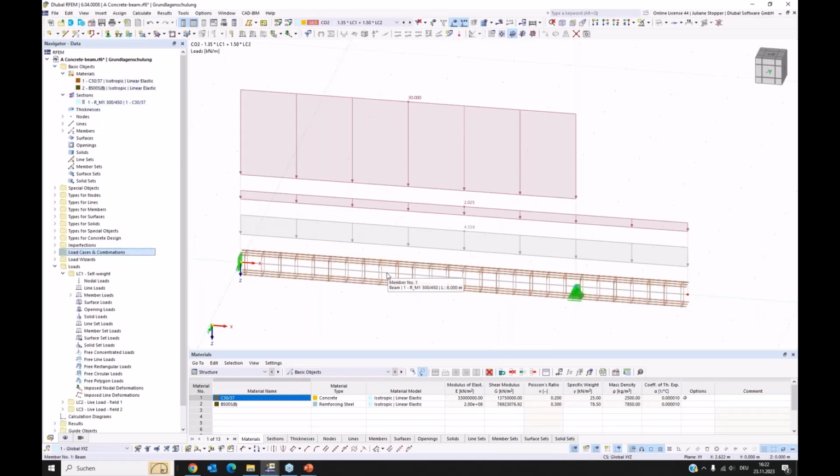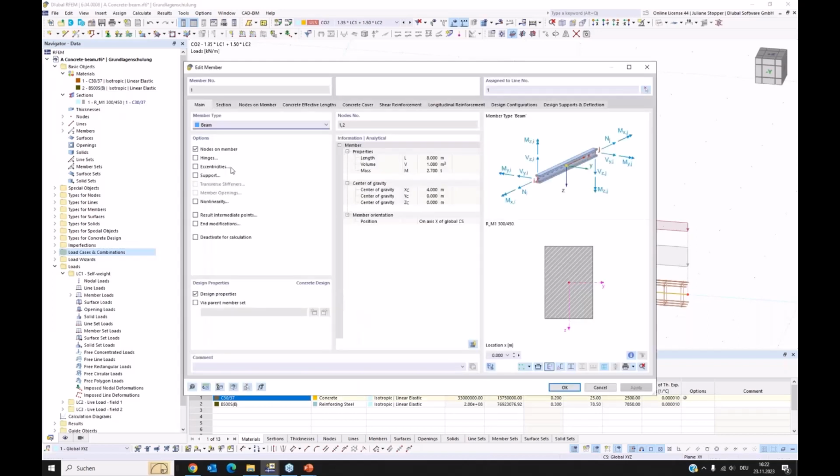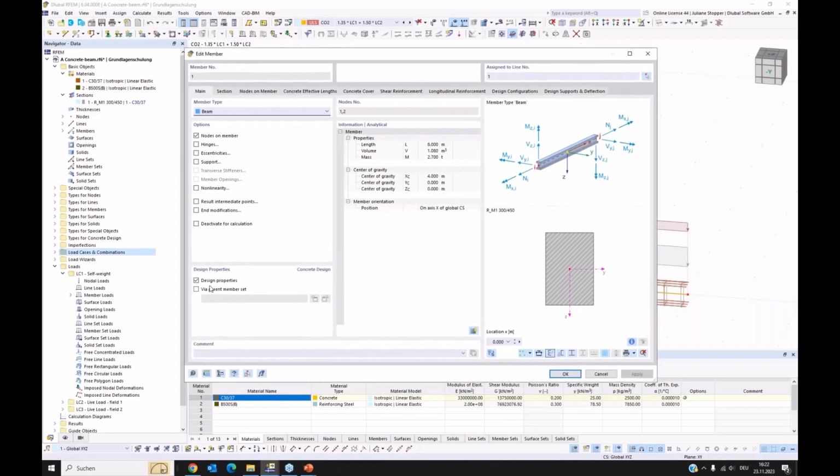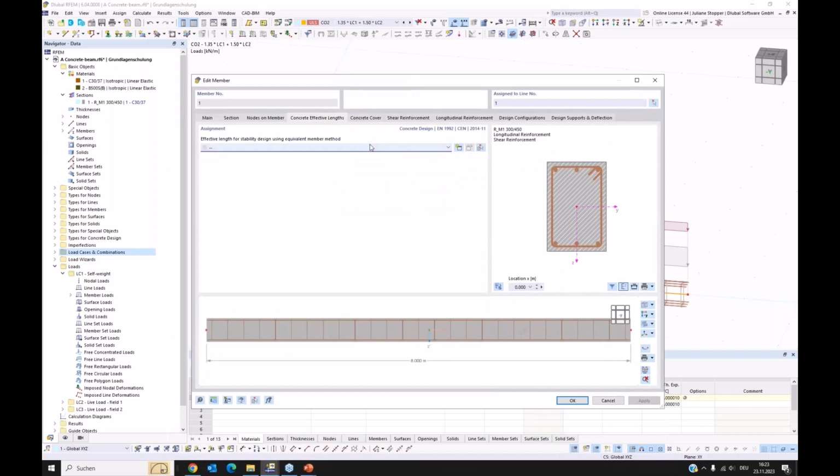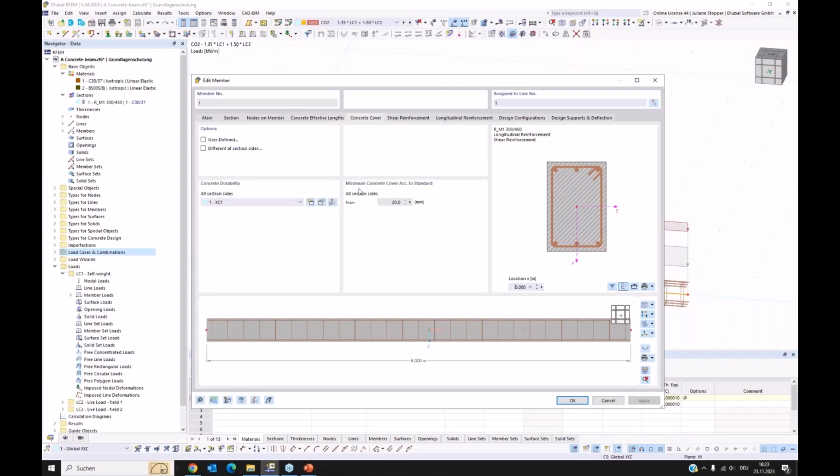For the members, I can do double click on the member, and then I come back to the member dialog, and now we want to look at the design properties. So the first setting that comes from concrete design is the concrete effective length. This setting you only need to do if you want to do the equivalent member method for stability design for members that need this. In our example, we don't have a stability problem. We don't need to assign an effective length. Then we can go to next register.